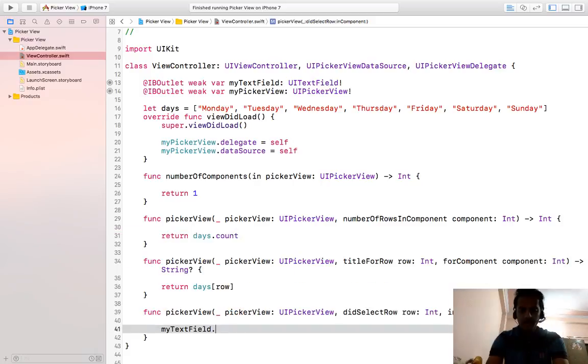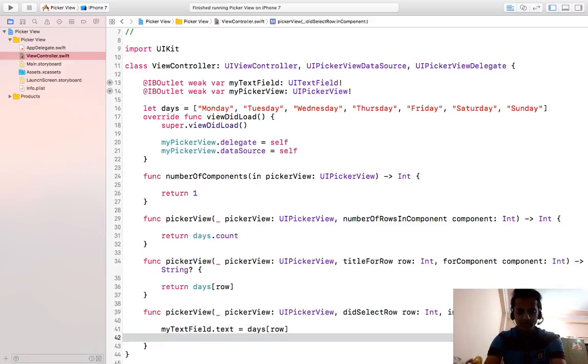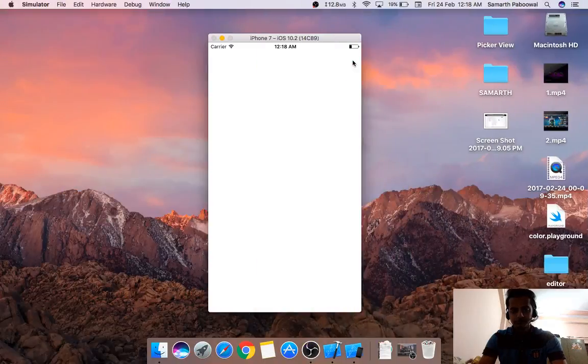So we can do myTextField.text, and we will simply set the value. We'll do days and the number and the row. Okay, and after that, we're going to do myTextField.resignFirstResponder. Okay, so let's run this and see whether our selected day is coming up in the text field or not. Okay, so I think today is Friday, so I will just select Friday. Okay, so you can see that it is automatically coming in our text field.